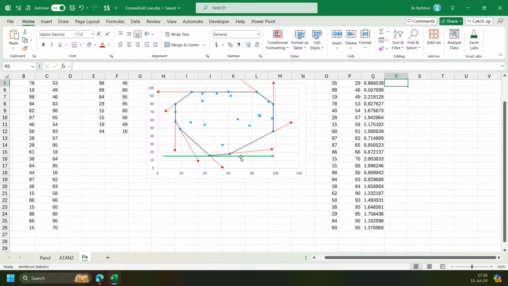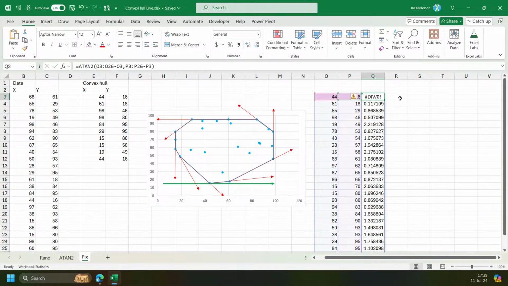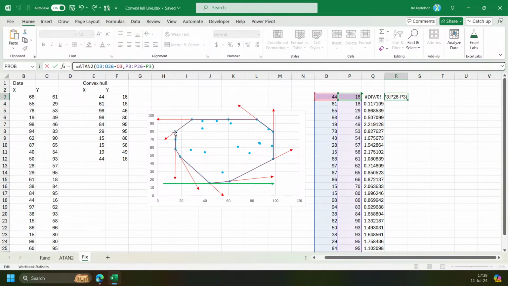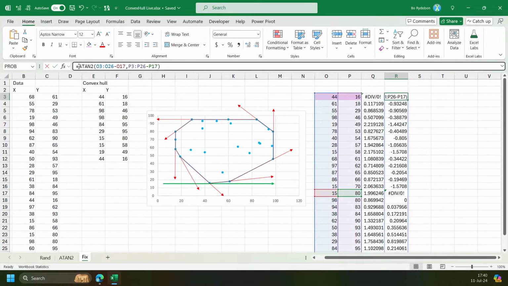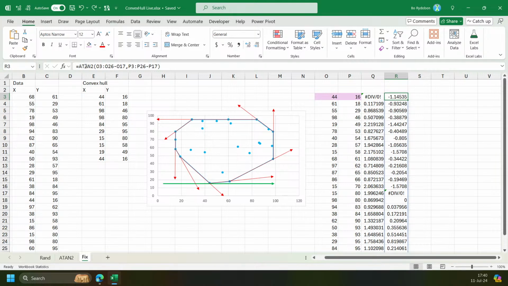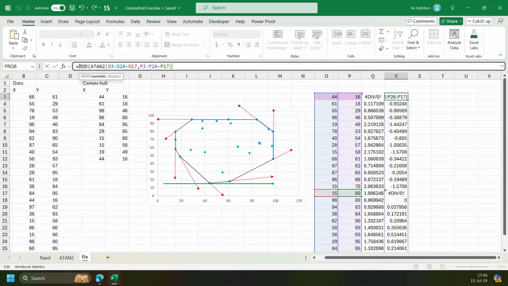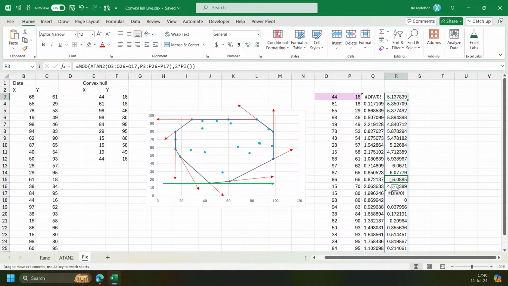But this is all positive because we start on the lowest one. Let's say, for example, if we start from another point, okay, I'll just pick something here, which is Y equal to 80. I think something below 80. Okay, this one. Now we got a negative angle, which I can fix with mod. Mod this one by 360 degrees, which is 2 multiplied by pi here. So now this becomes all positive.